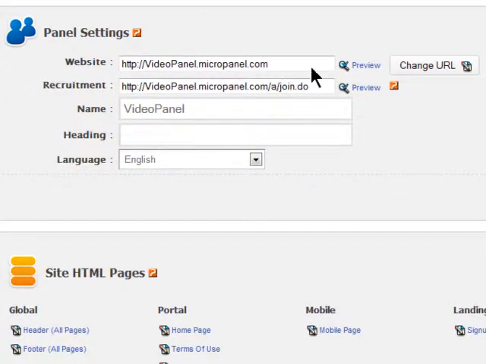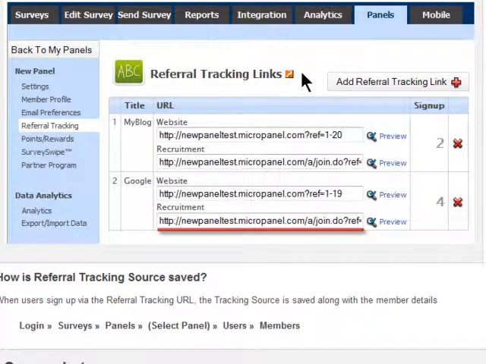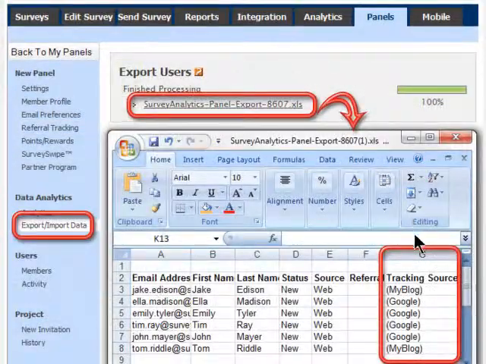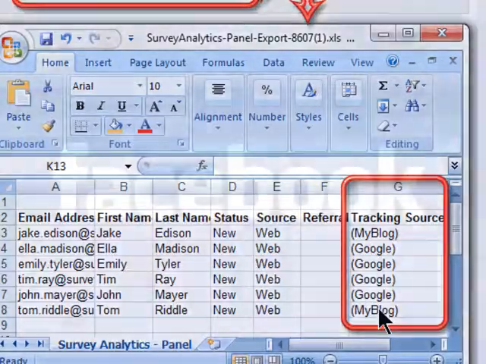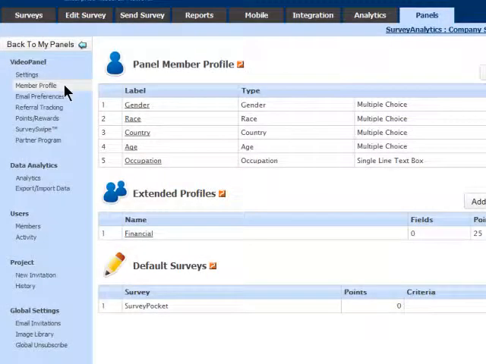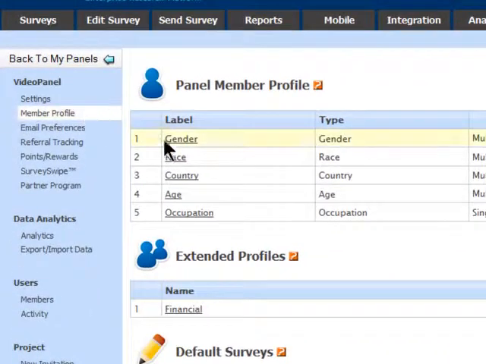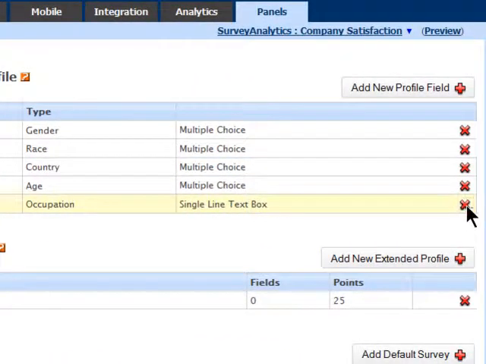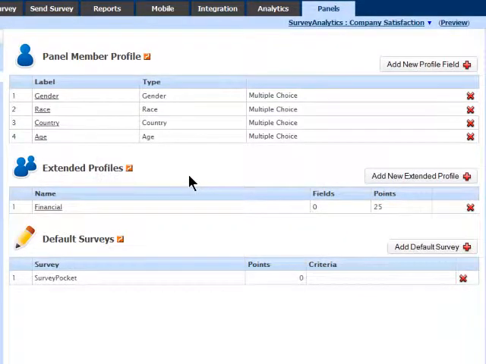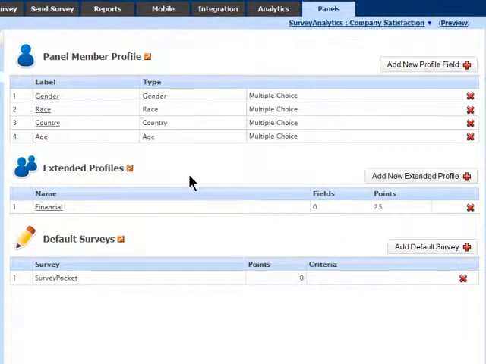We've built in tools to help with your panel recruitment efforts and allow you to see where your panel members are coming from. Is it from your own website? From Facebook? Twitter? We can track that for you. It's easy for you to pull up customer profiles and make updates. And it's even easier for customers to log in and make their own updates as well.